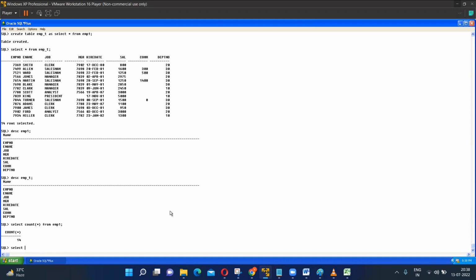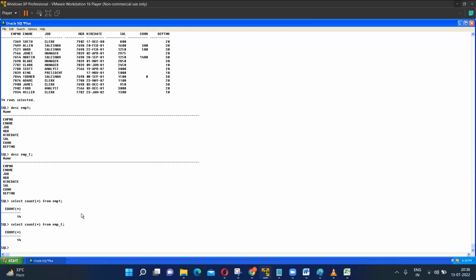And if I want to get the target count, what will I write? Select count star from EMP underscore T. Yes or no, guys? Some disturbance is coming. Please mute. Okay, so this is the target count. Select count star from EMP underscore T. So this is 14, 14. The count between source and target, is it matching or not? Tell me yes or no, guys.